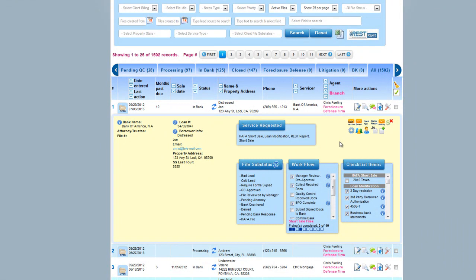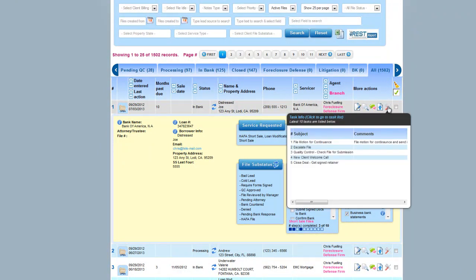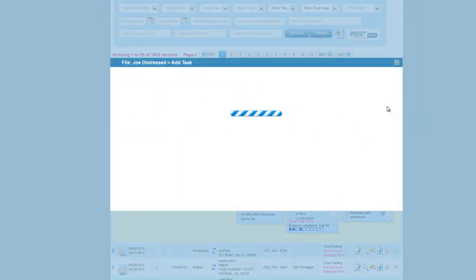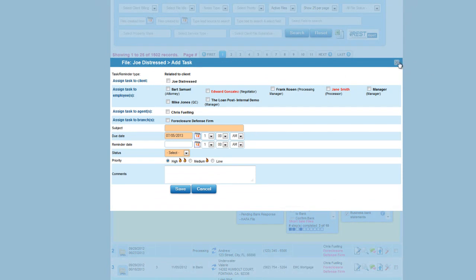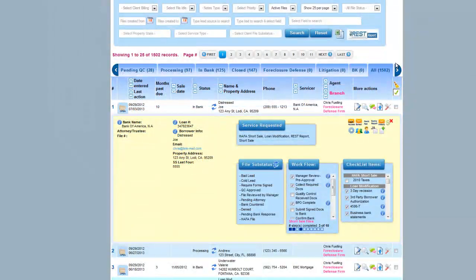Alright, now we have tasks. This shows you all the tasks that are pending on the file. You can also create a quick task or reminder. That's really important that you get in the habit of doing that because everybody has access to the tasks via their own calendar. Reminders are sent out. Even text messages are sent out as a reminder.